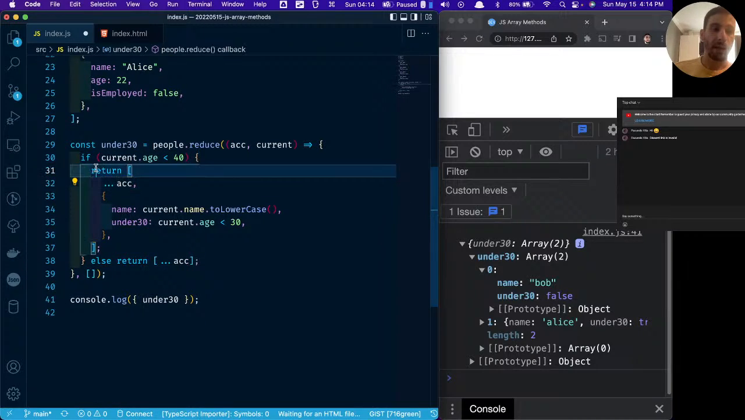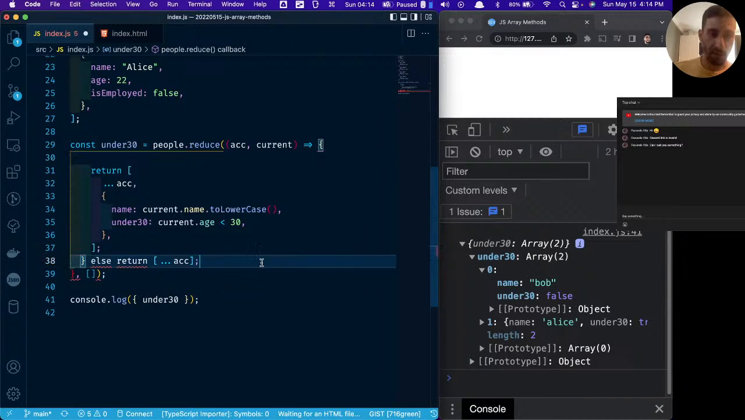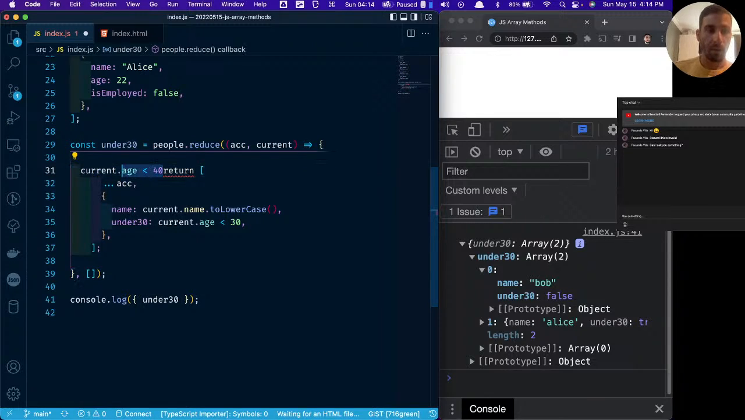And one more thing that would make this even a little bit less verbose. I'm not 100% sure that this will work, but let's take a look. Let's try it. I always love experimenting with this stuff. So if we get rid of this if else statement, and instead, we say if current age is less than 40, then we want to return this array. Okay, I guess it won't work that way. All right, nothing wrong with that.